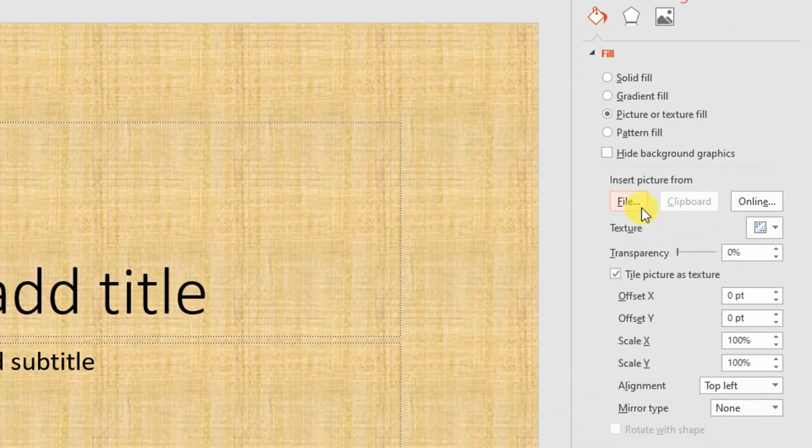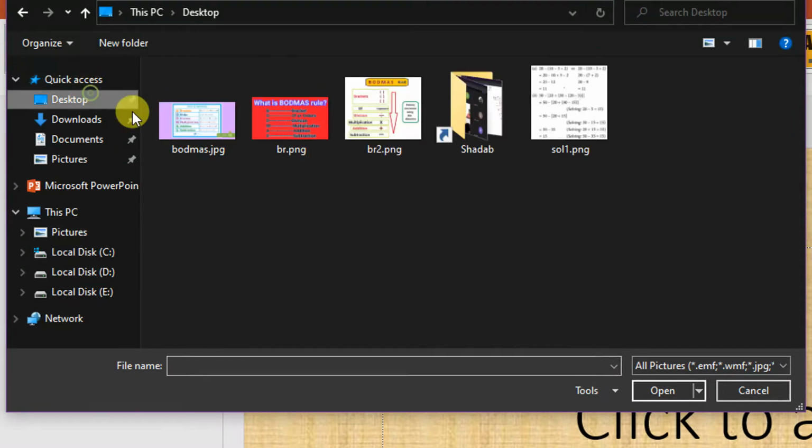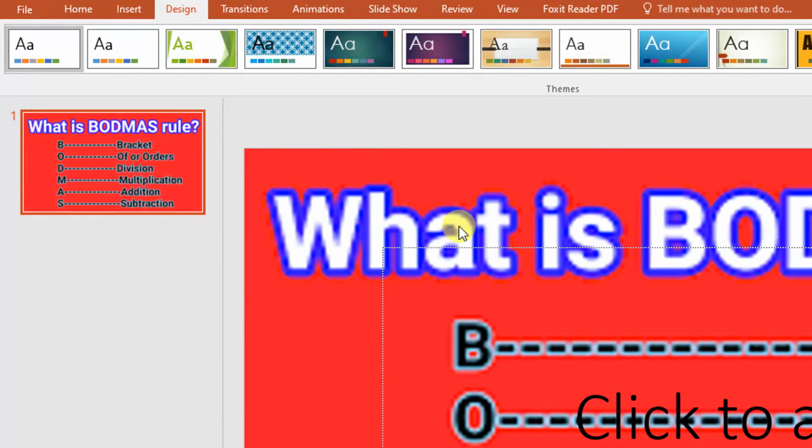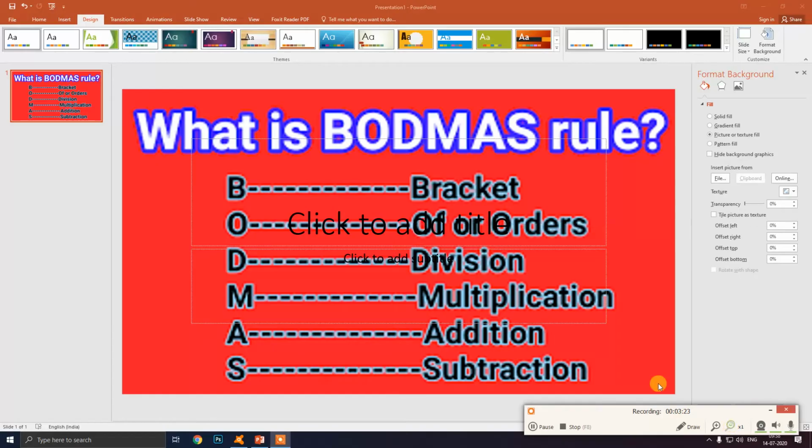As you can see here, there is a file option. You have to click that file, then you can select any picture. Like I have selected this. As you can see, I have selected this picture from my device. So that also you can do.